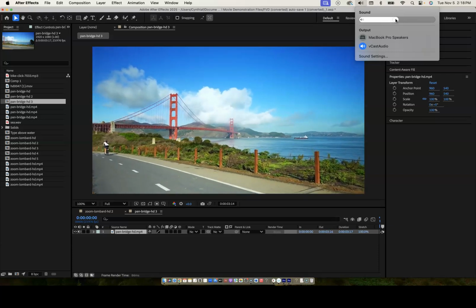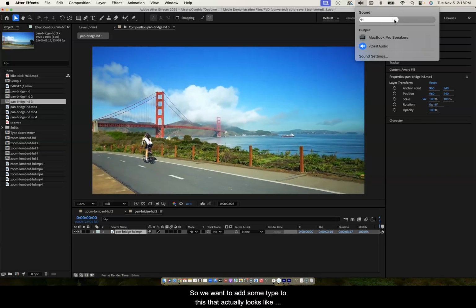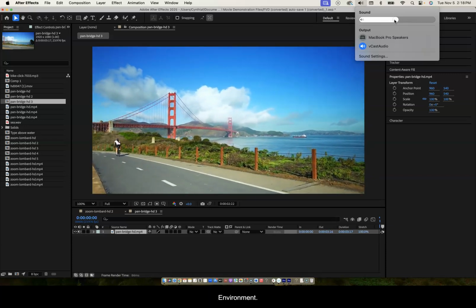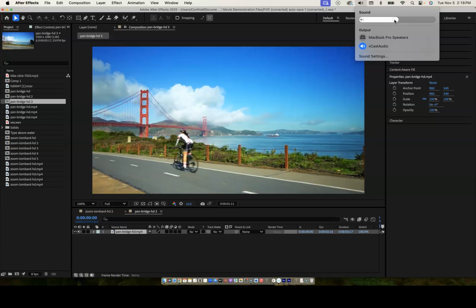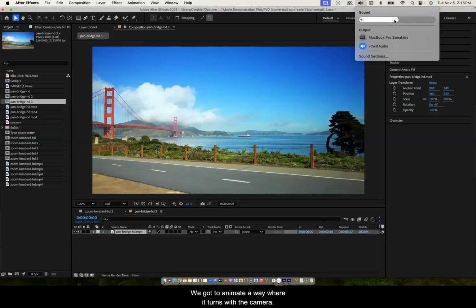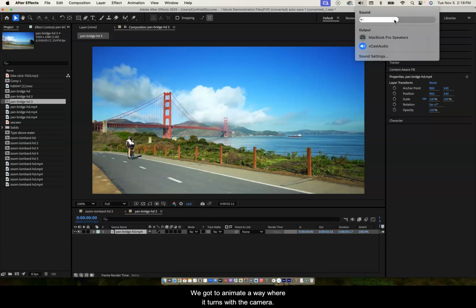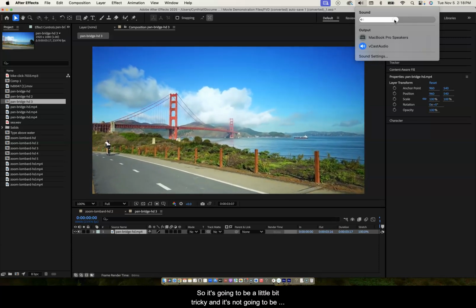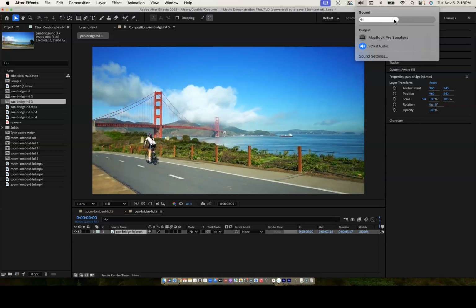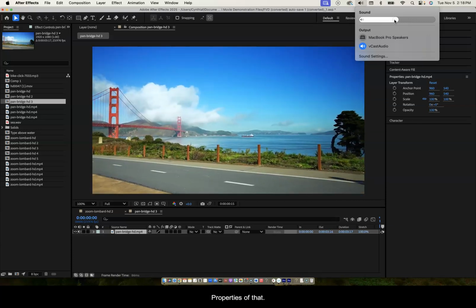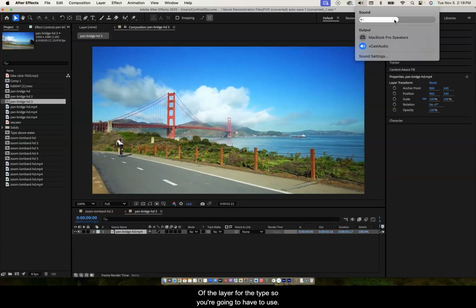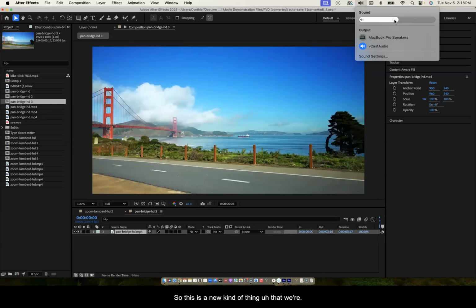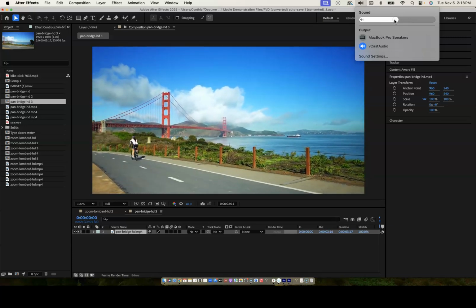All right. So we want to add some type to this that actually looks like it participates in this environment. It's a part of it. It's going to be animated, and we've got to animate it in a way where it turns with the camera angles of this video. So it's going to be a little bit tricky, and it's not something you can do just through the transformation properties of the layer for the type. You're going to have to use a camera tracker for that. So this is a new kind of thing that we're exploring today.